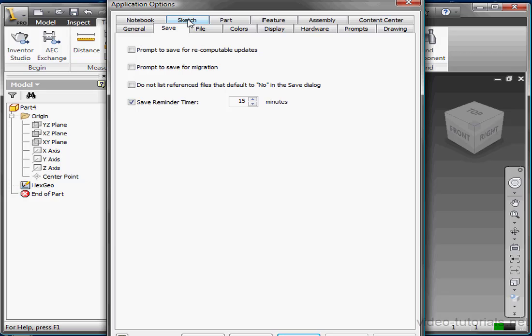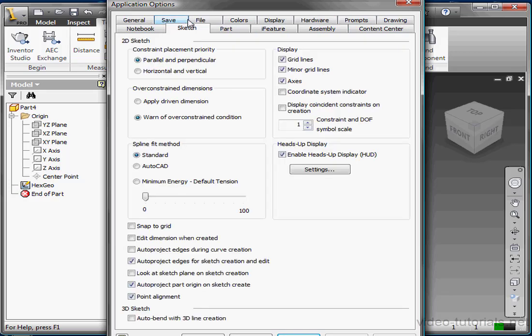The Application Options dialog window is where we make changes to default settings in our installation of the Inventor software. And we're going to be working on the Sketch tab in this lesson. The first section concerns 2D sketch options.